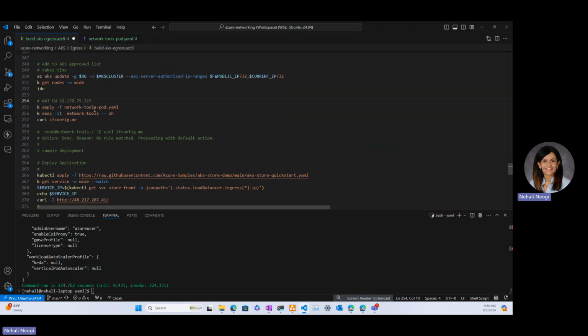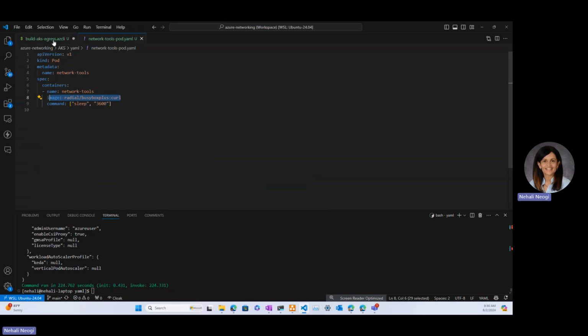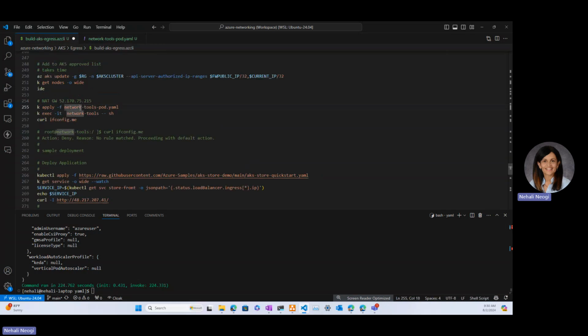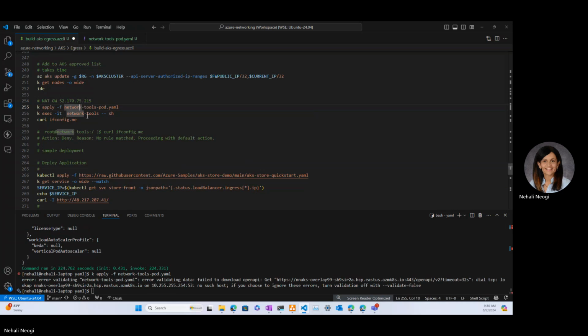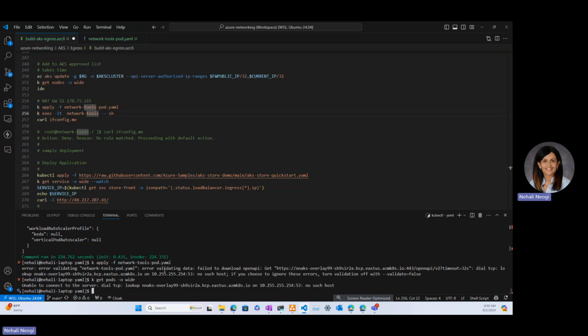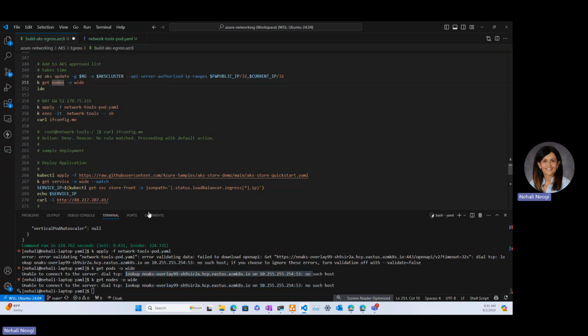So let's go ahead and deploy this network tools pod. If you know, the network tools pod is nothing but a busybox. So let's go ahead and do that. Oh, I already have the network tools pod. So let's go ahead and validate. So get pods with override. Oh, we are still not able to connect. Interesting. So let's go ahead and test that.